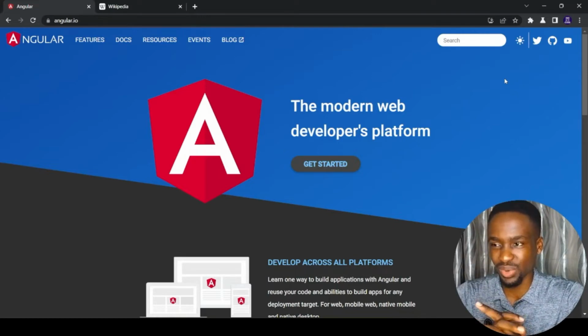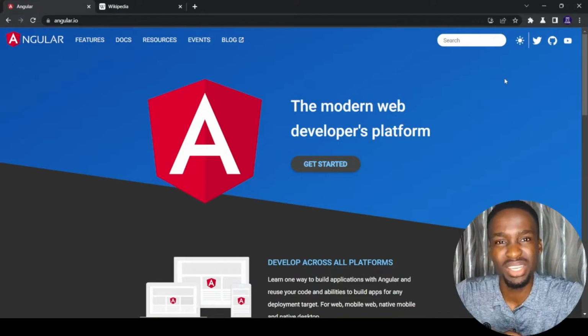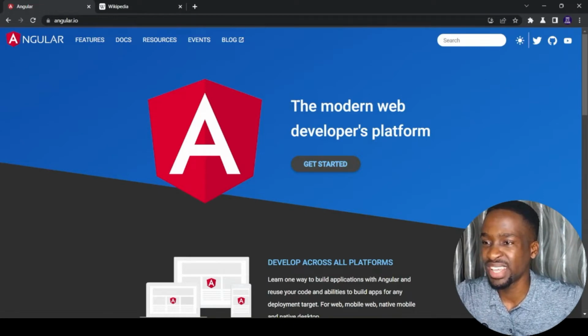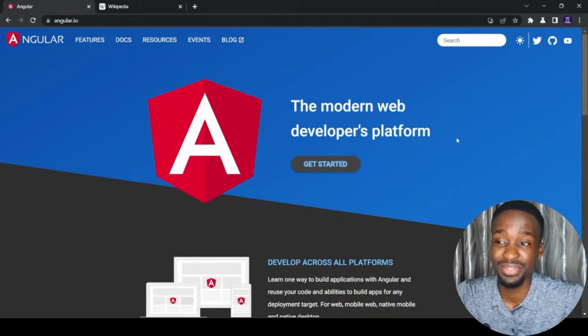But before we start talking about what this website can do for us and what this website cannot do for us, let's take a look at Angular first. What exactly is Angular? According to this text written here, it says the modern web developers platform. So that's like a one-liner to me.